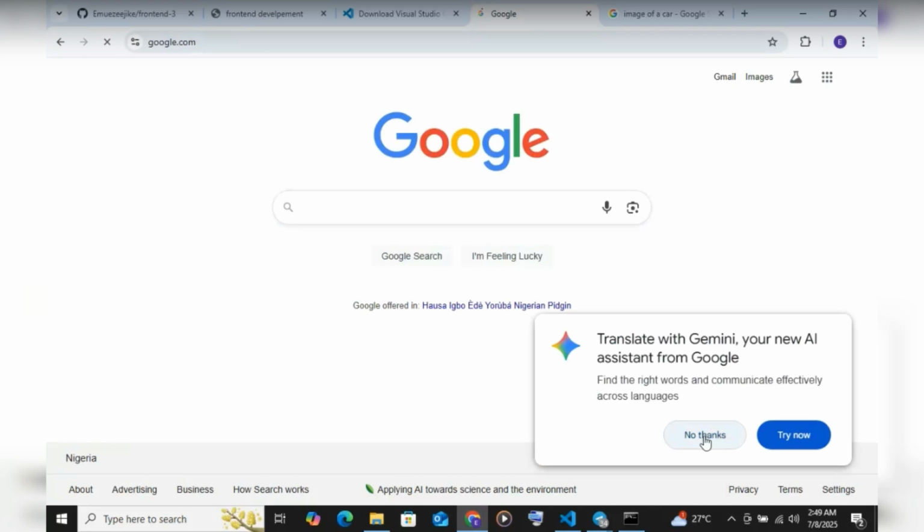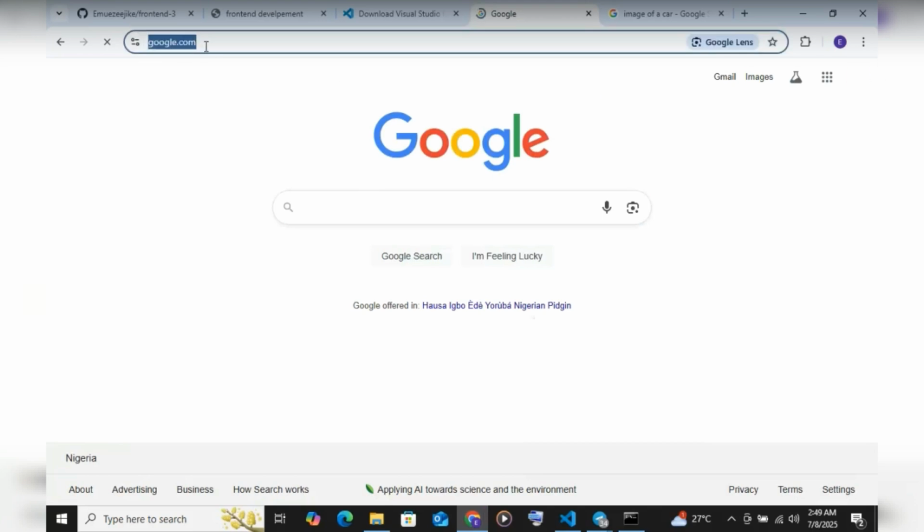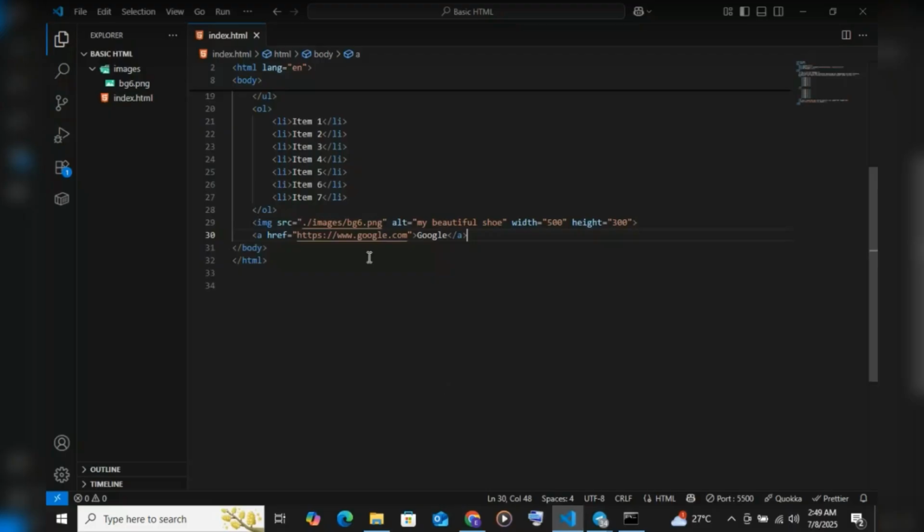For those of you that might not know the website address, go to your browser and search for google.com. Just click here. You see the URL. Just copy this one, Control C. Go back to your listing and paste it here. So that's how I got it, because I have it off heart. That's why I could be able to put it. And that's how you add a text.